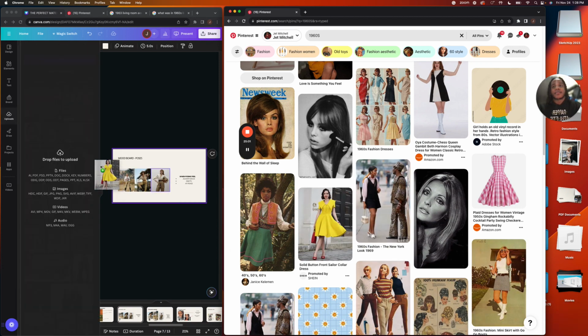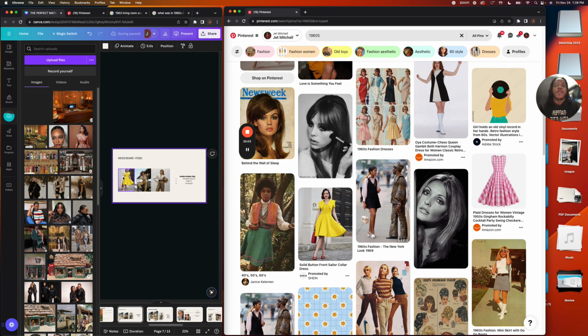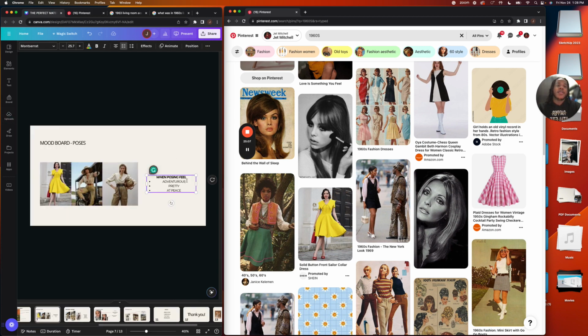So same thing for you. You want to find some general poses, and you want to also put how you want to feel when you're posing. I know mom will want to feel vintage. She will want to definitely feel happy, and she will also want to feel the love of grandma.